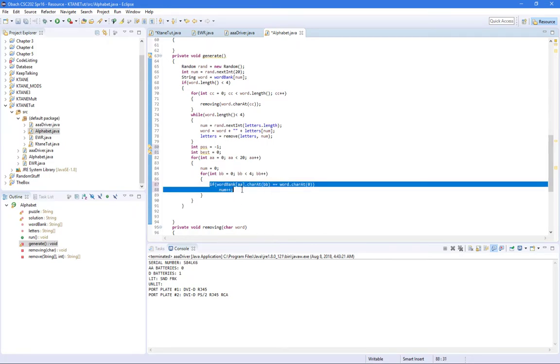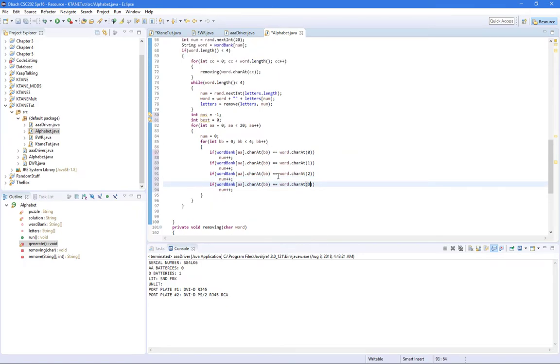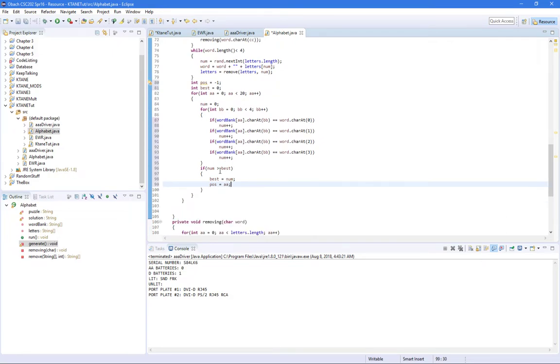Let's see. We'll do something like this. 2, 3, 4. Plus 1, 2, 3. Plus, so if num is greater than best, then we'll have best equal to num and position equal to AA. That way we get the best position.